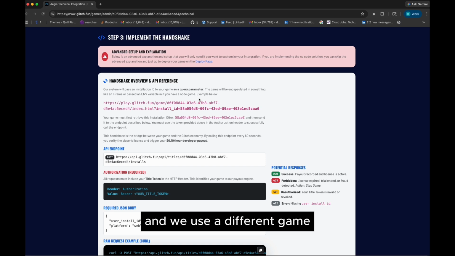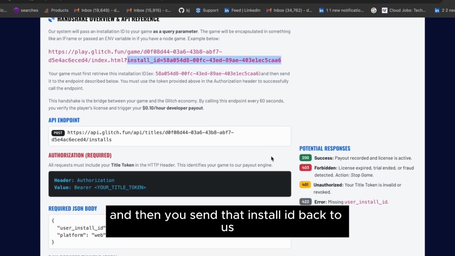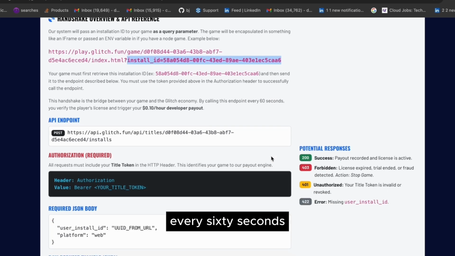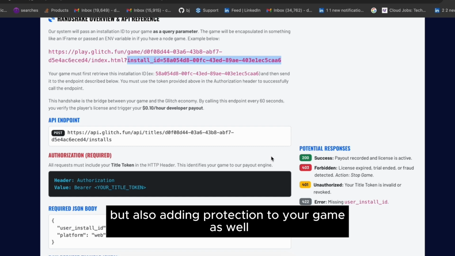And we'll use a different game, and we're going to use a node game to show you how this part works. So like I was saying before, it all works upon an install ID that's being passed into your game, and then you send that install ID back to us every 60 seconds, and that's how we end up logging time, but also adding protection to your game as well.